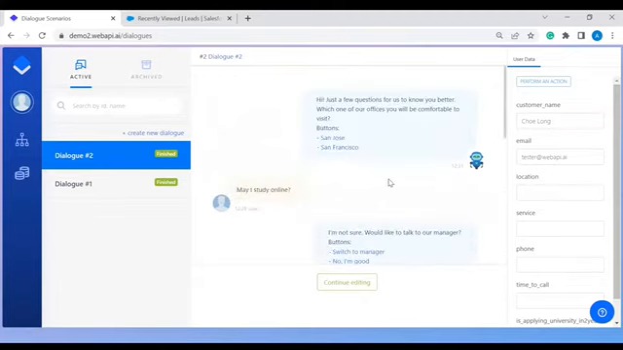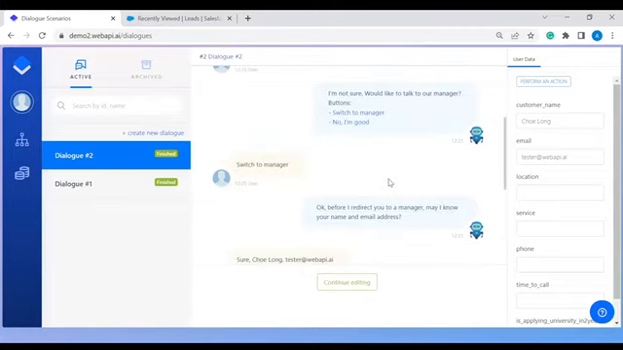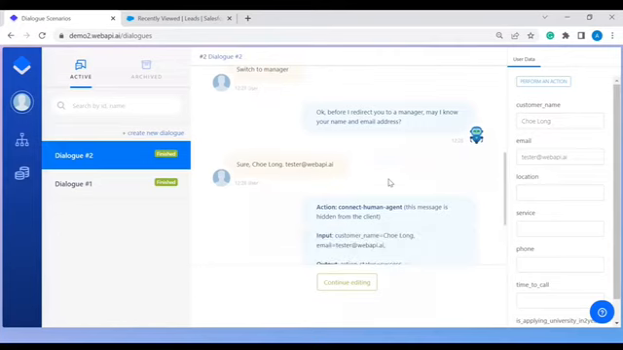Let's say that the lead doesn't want to go to these offices and actually goes beyond that, and he or she asks, may I study online, for instance, and this company may not be able to provide that. In these ambiguous scenarios, the chatbot asks, shall I switch you to a human manager? This is another dialog scenario, and again, it records some crucial information about the lead.